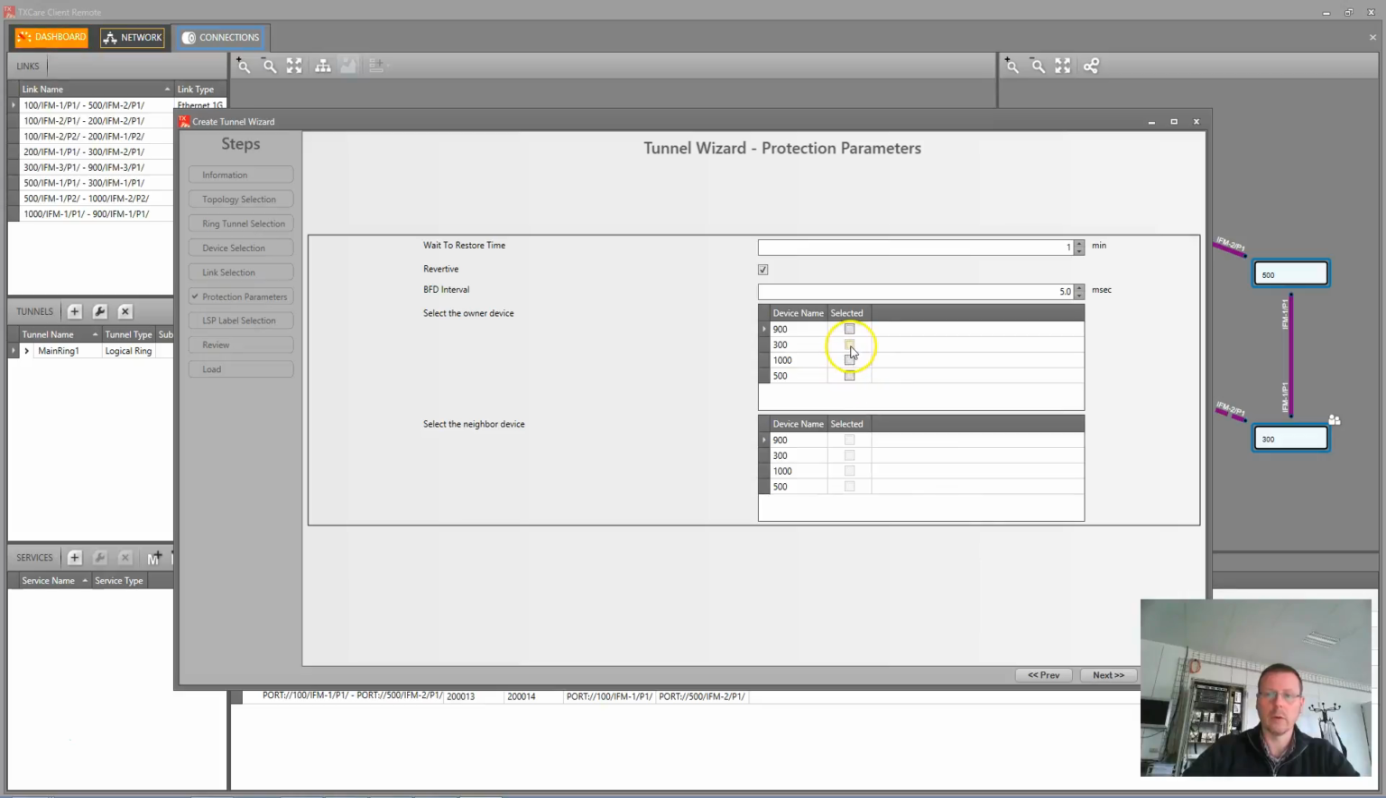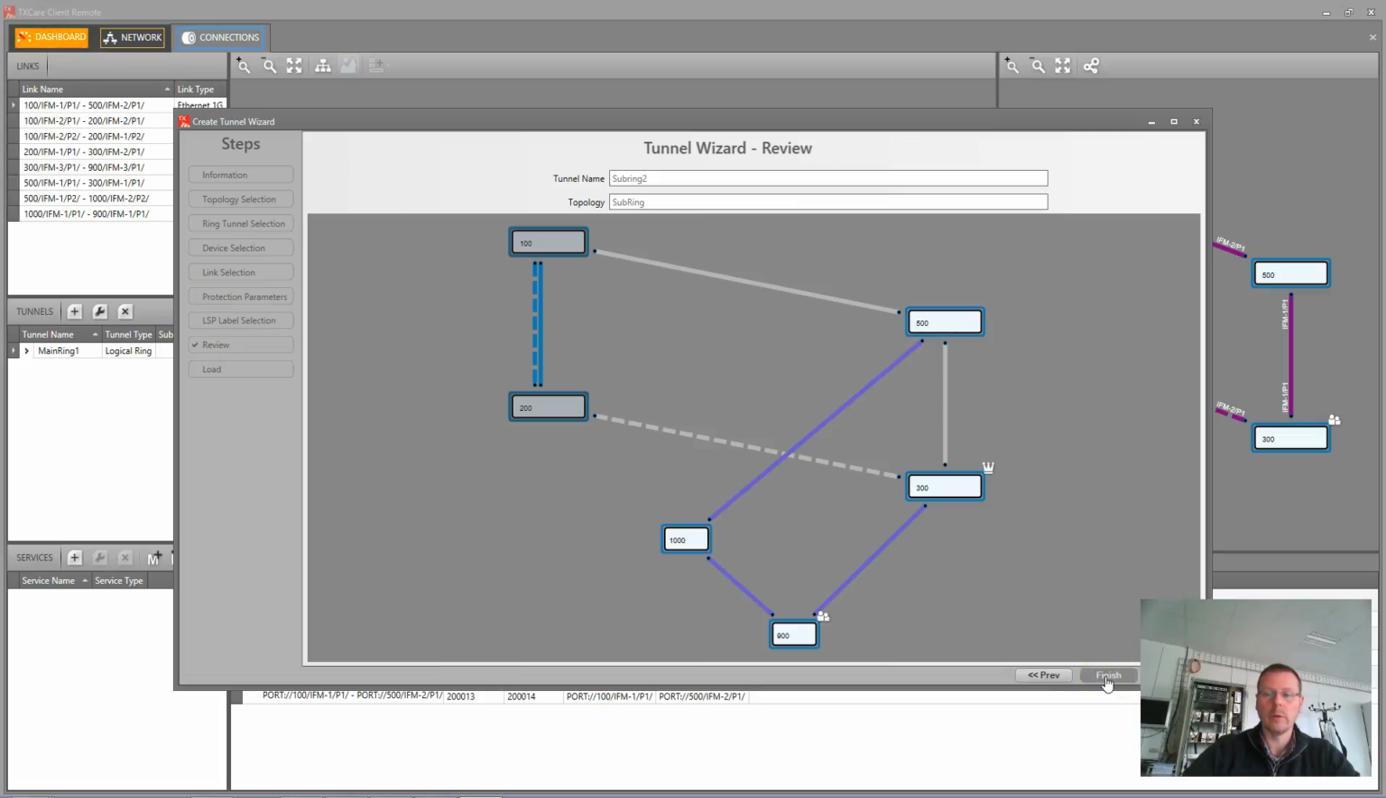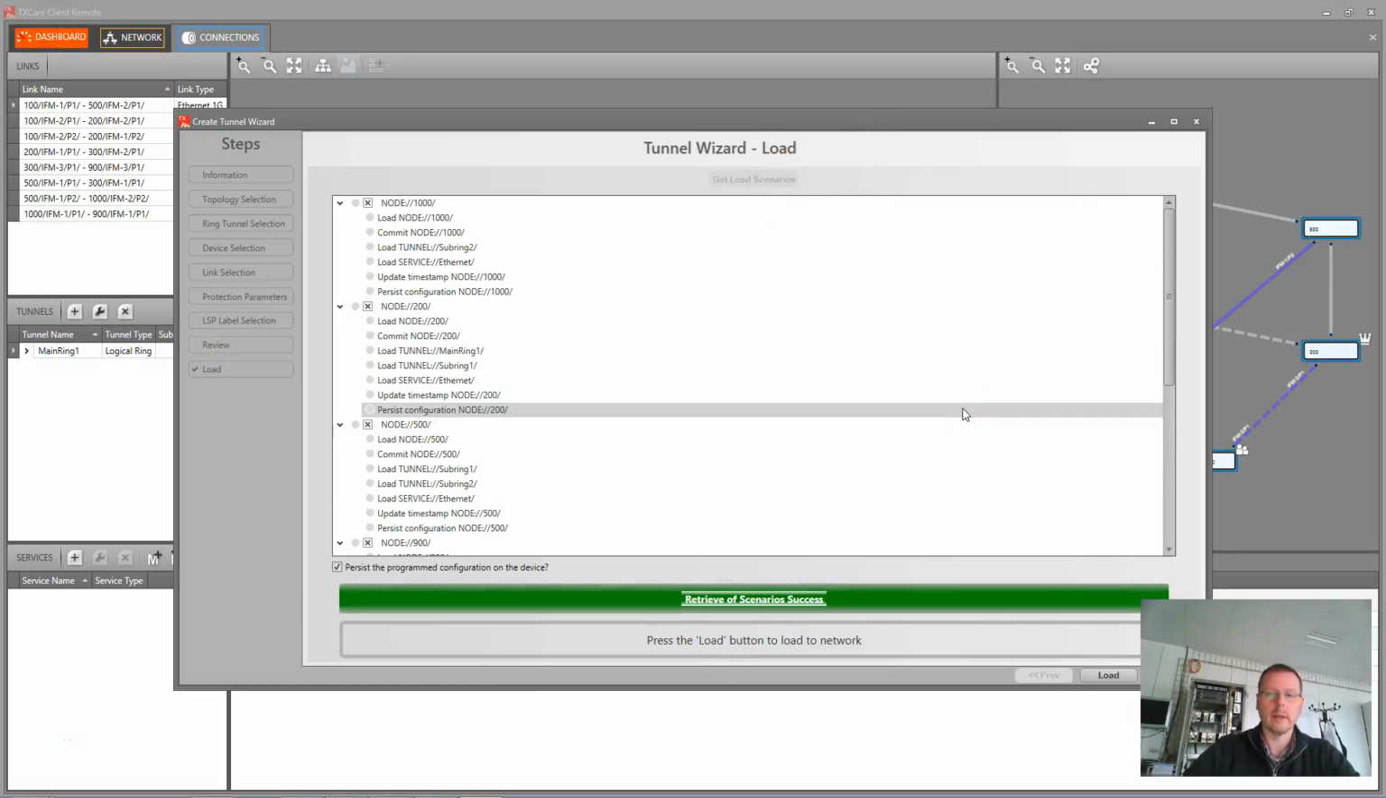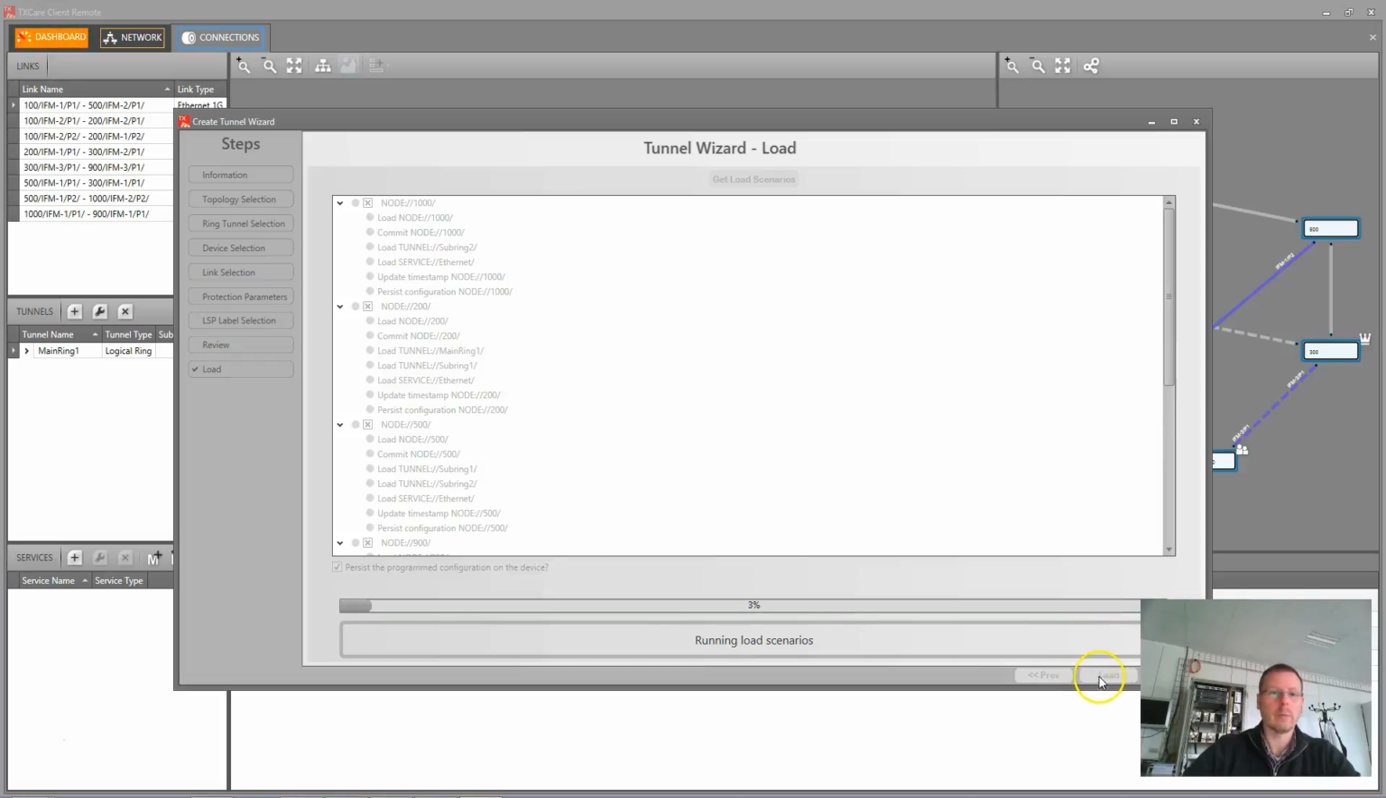Now it's asking us for the parameters, owner device and neighbor device, so we'll tell it that the link break should be between 300 and 900. We have an overview right here. We click finish, and this time we would like to load everything onto the network. So when we press load right now, everything we've done, the main ring, subring number 1, and subring number 2, are all loaded inside the physical nodes.